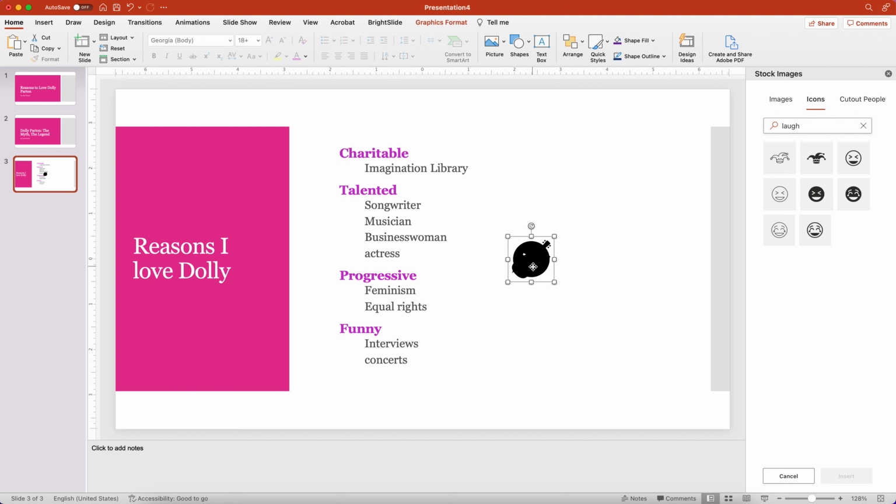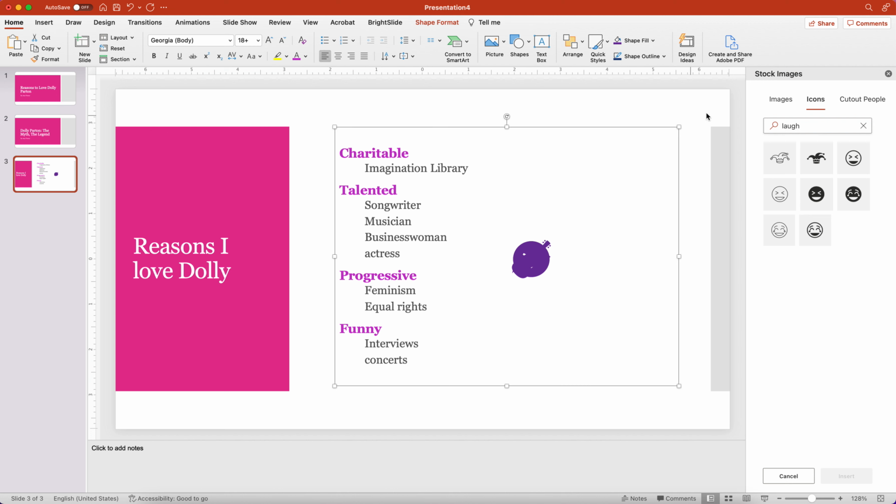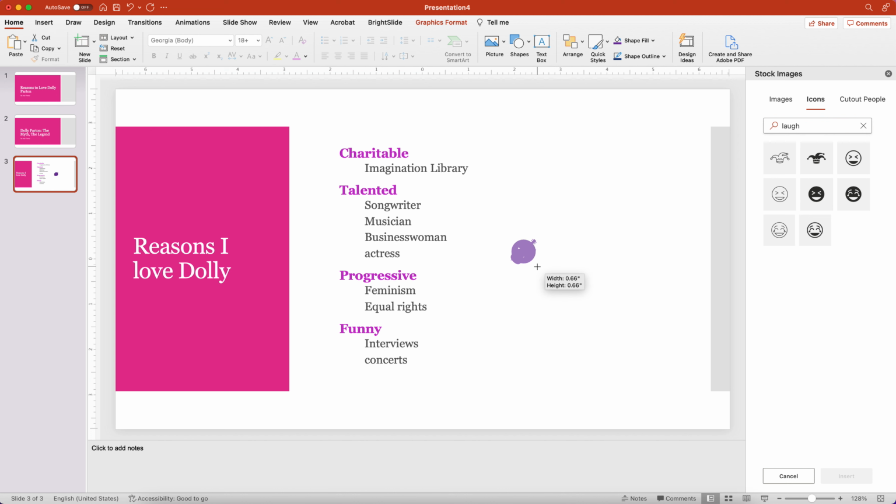Okay, then I'm going to highlight each of these. They all kind of piled on top of each other, and I can change the color. That's the beautiful thing about using these icons here, pre-made in PowerPoint. I'm going to highlight them all again and scale them down together so that I know they're the same size. Then I'm just going to drag and drop them to their corresponding word.